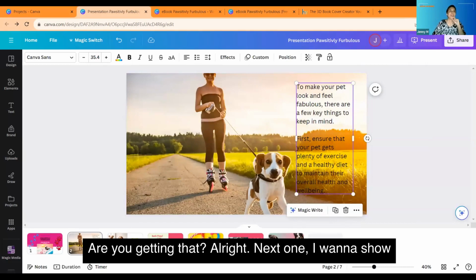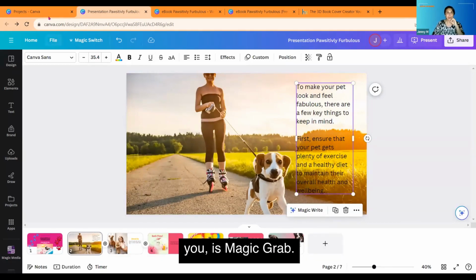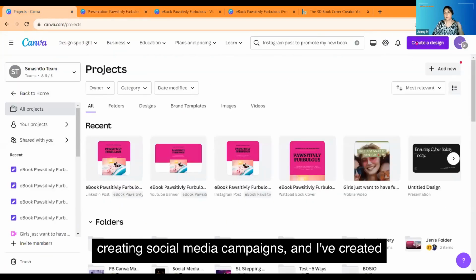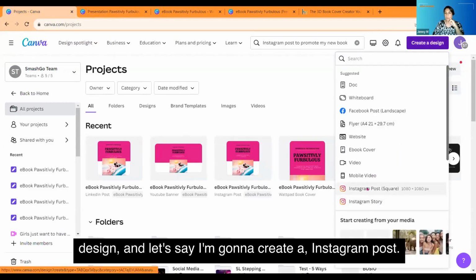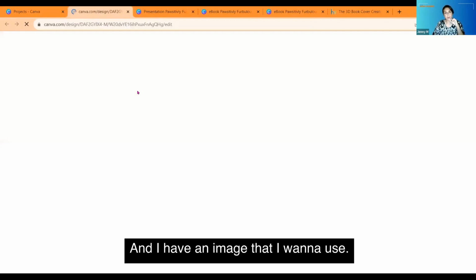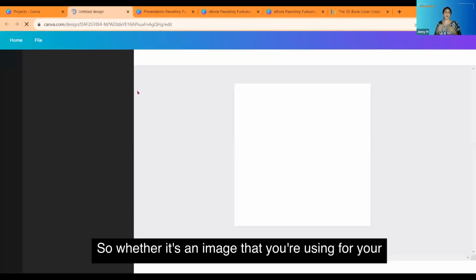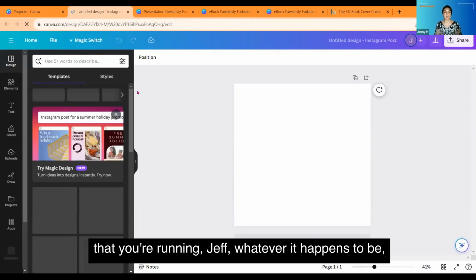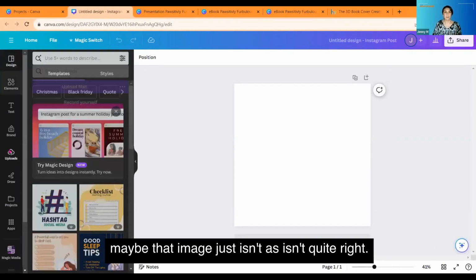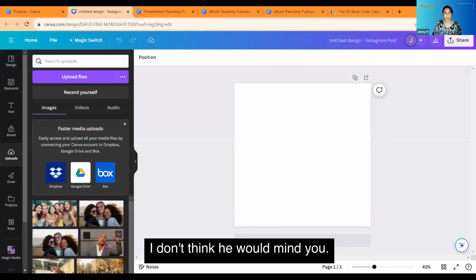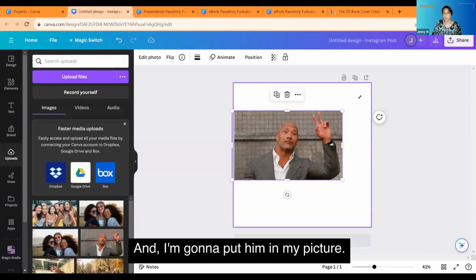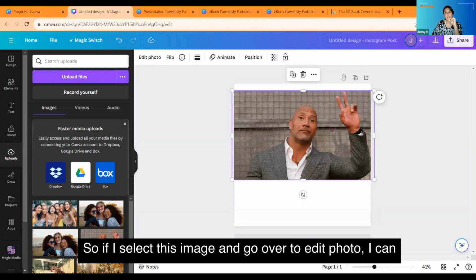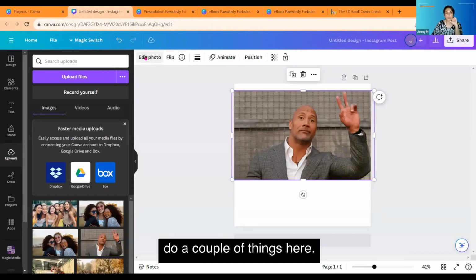Are you getting that? All right, next one I want to show you is Magic Grab. I really like this tool. A lot of us are creating social media campaigns, and I create a design, and let's say I'm going to create an Instagram post. And I have an image that I want to use, whether it's an image you're using for your business to promote solar or to promote the new course that you're running, Jeff, whatever it happens to be, maybe that image just isn't quite right. So I'm going to use the rock here. I don't think he would mind, do you? And I'm going to put him in my picture. And of course, he's now got this background, which I don't really like. So if I select this image and go over to edit photo, I can do a couple of things here.